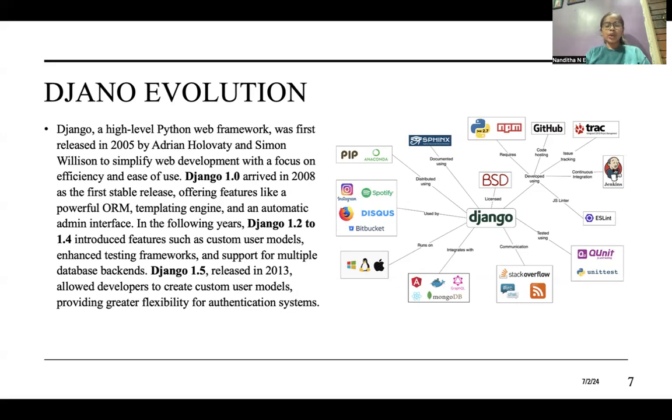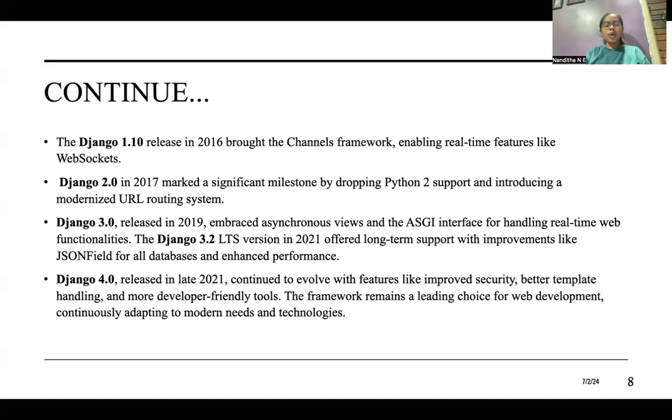Django 1.5, released in 2013, allowed developers to create custom user models, providing greater flexibility for the authentication system. Django 1.10, released in 2016, brought the channels framework, enabling real-time features like WebSockets. Django 2.0 in 2017 marked a significant milestone by dropping Python 2 support and introducing a modularized URL routing system. Django 3.0, released in 2019, embraced asynchronous views and the ASGI interface for handling real-time web functionalities.